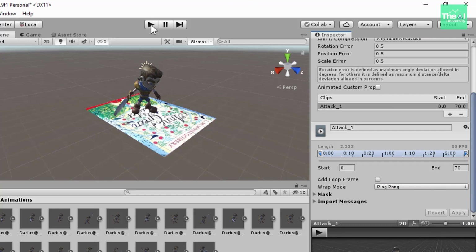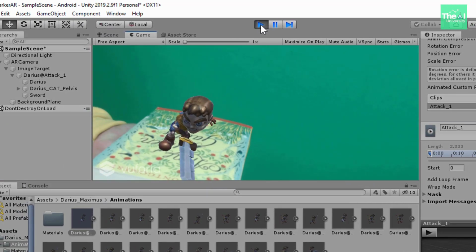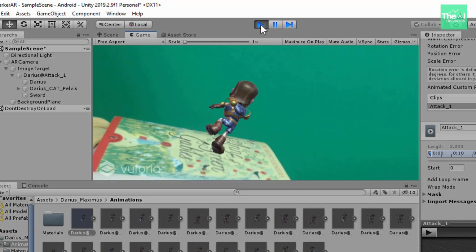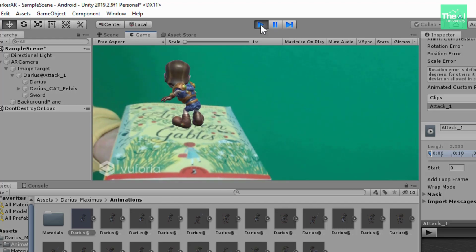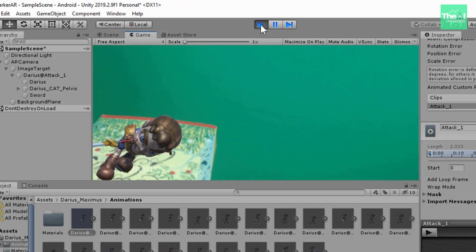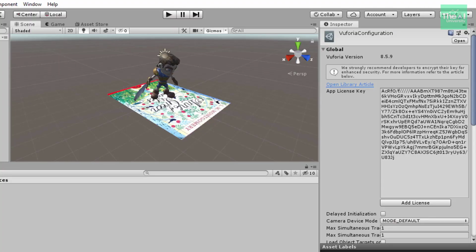So now if you click on the play button, you will see that the Darius and Maximus character is moving his sword. Okay, and if you move or rotate this book, you will see this character from all the sides. Alright, so this is the front and you can see that he is moving his sword and kind of attacking here, right? So folks, this is it for this video. In the next upcoming video, I will be showing you the steps to download the Android Studio software so that we can see the AR based objects using our smartphone camera.